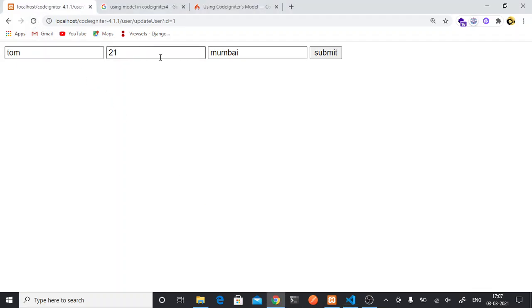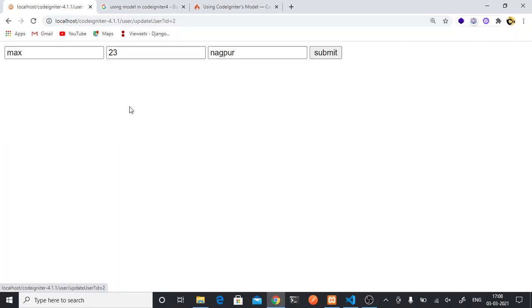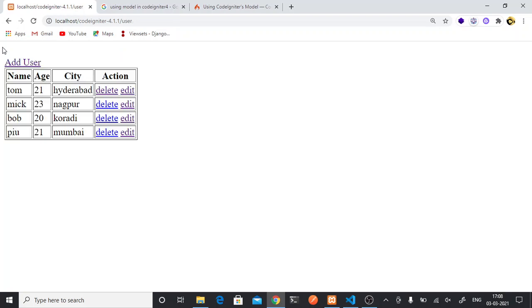So let's say instead of Mumbai, I will put Hyderabad, and see, my city is updated. Same way I can edit the name from Max to Mike, and it is updated. So this is how you can use the model to update your data.